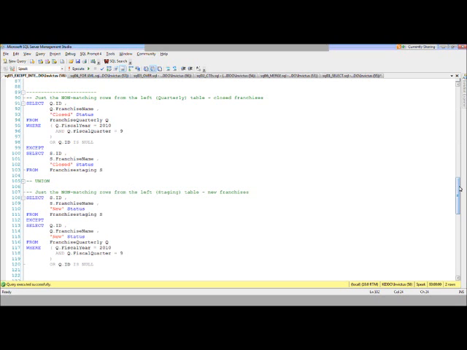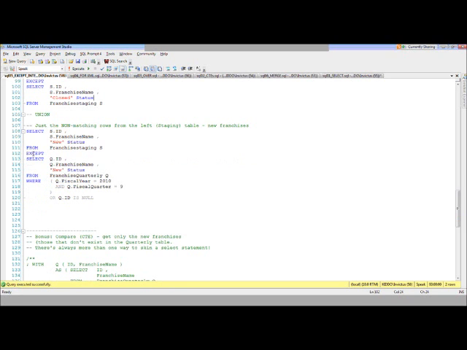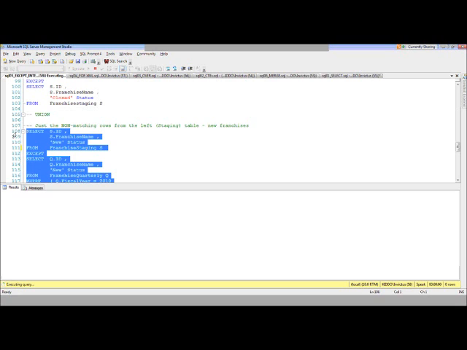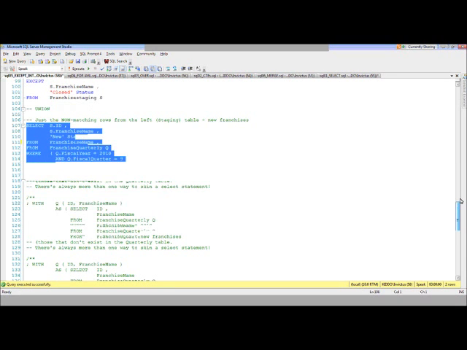And of course, if you want the new ones, then there's no way to get it to give you the rows from the right-hand table. So you just swap. You put franchise staging up at the top and franchise quarterly down at the bottom. And there you go. And now you can see your new ones. All right. And there's a bonus compare with CTE down here that we're not going to go over.